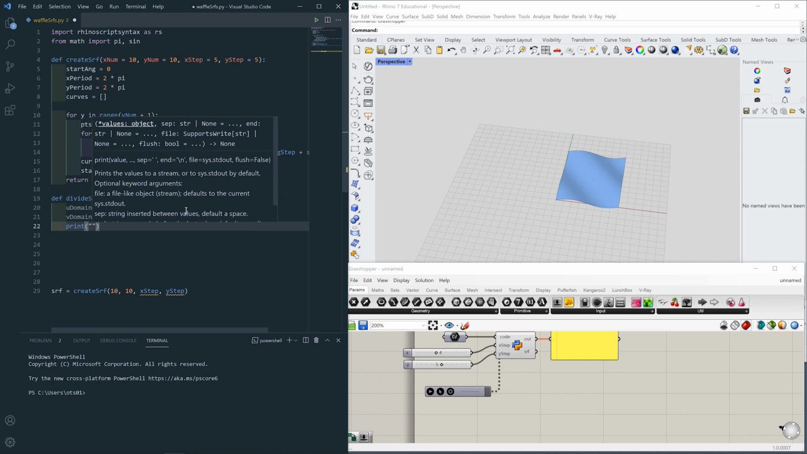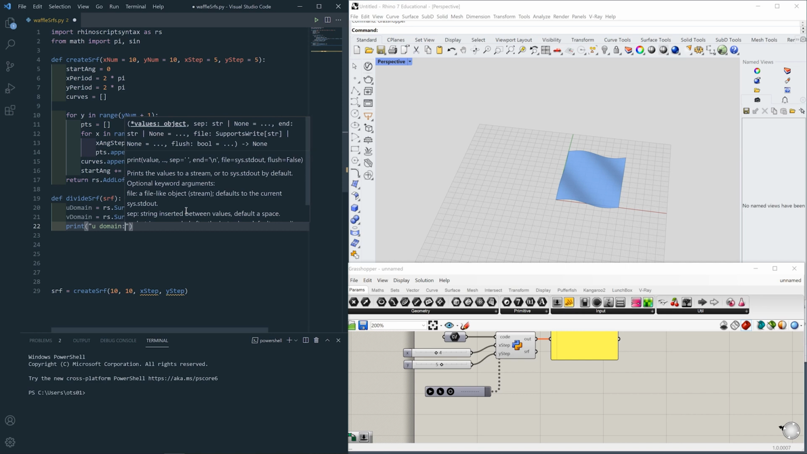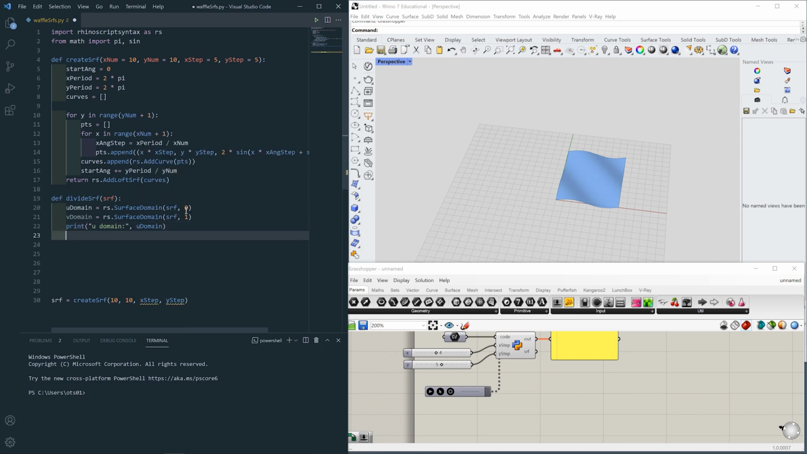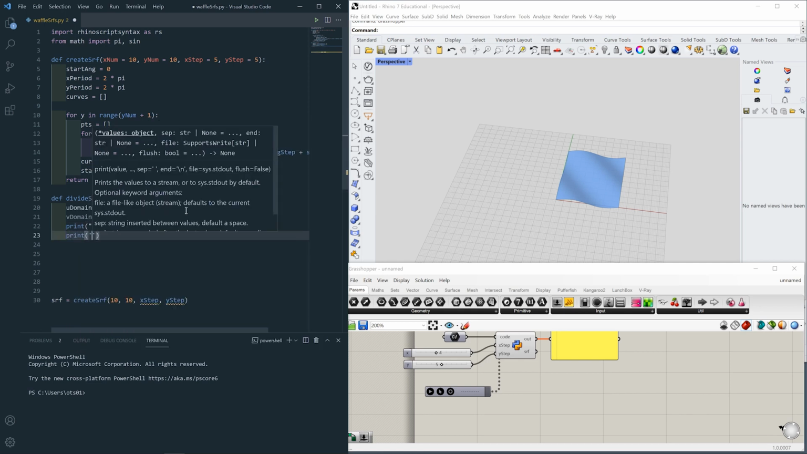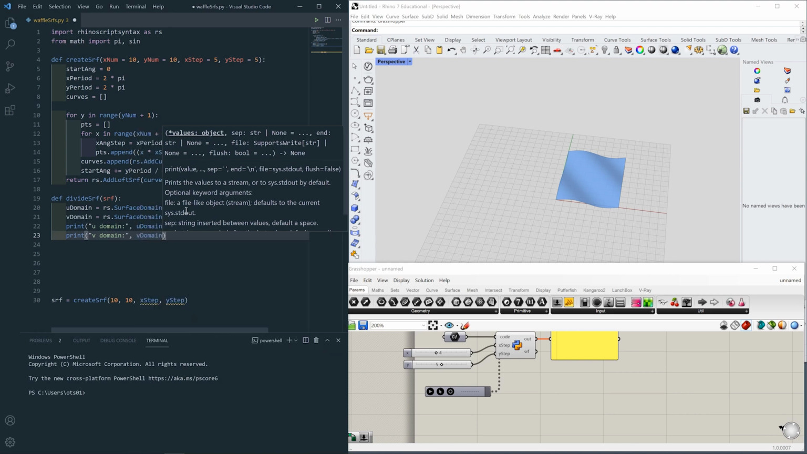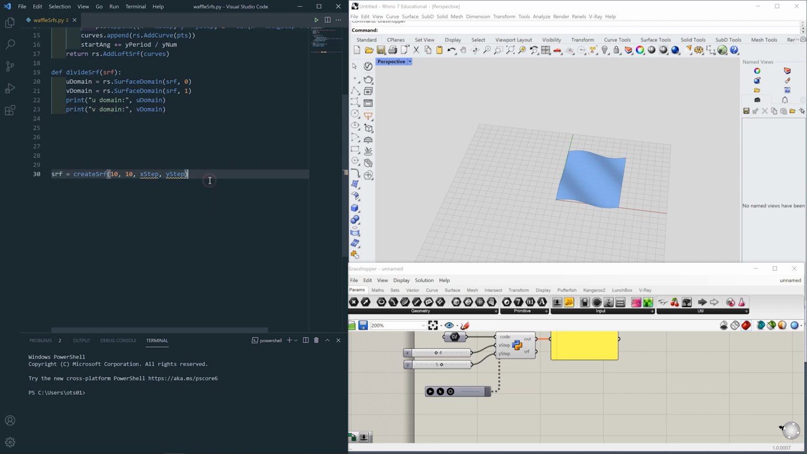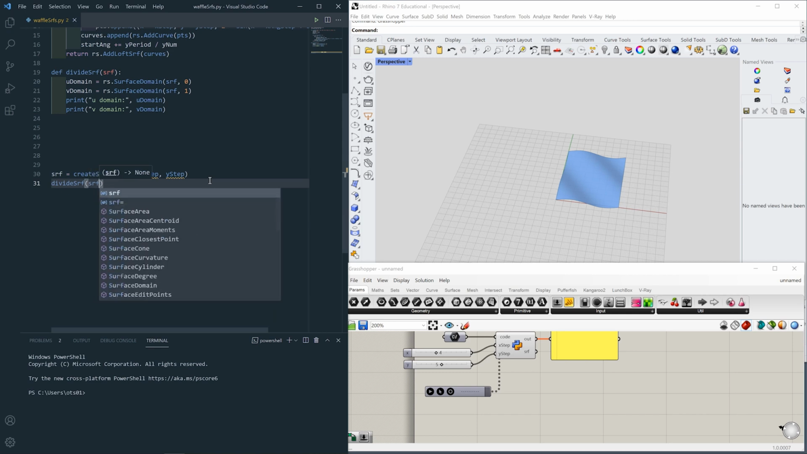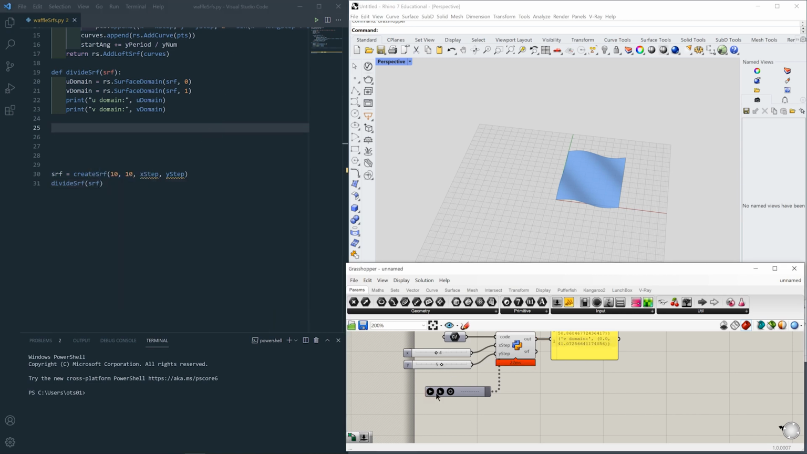I want to make the result more clear. I will say U domain and show this U domain. We print another line, V domain, and show the V domain here. Save the code. Call this function. We just call this. We don't need to assign it to a specific value. Divide surface with our surface as input. Save it and run the code.